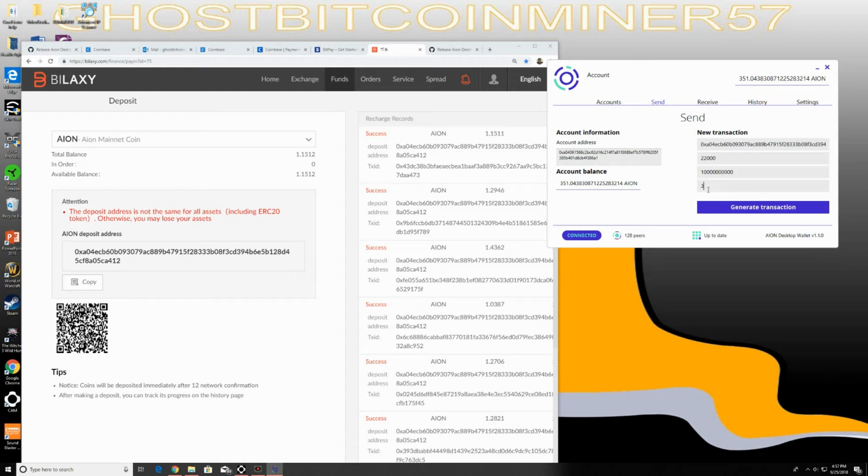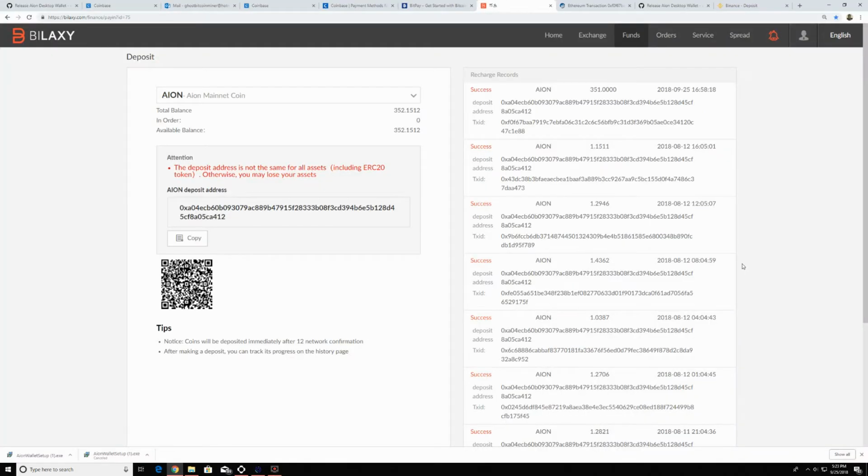Very easy. Add the address you want to send your coins to, and keep these numbers right here the same, okay? So we're going to put all our coins in there, and we're going to generate the transaction. So now I'm going to put a timer on, and I'll let you know how long this transaction takes, and I'll get back to y'all, guys. Okay, guys, so the Aion coins have been transferred.